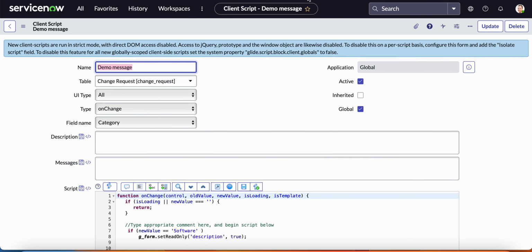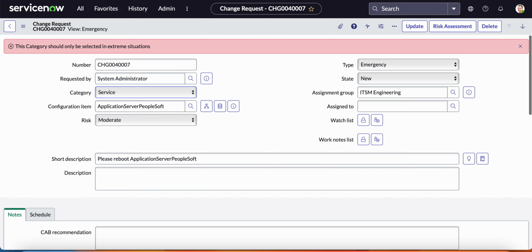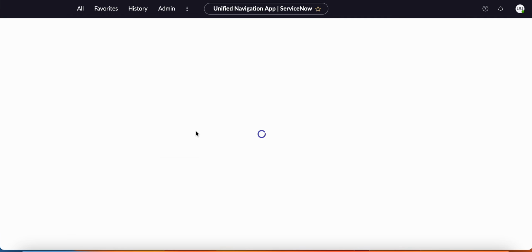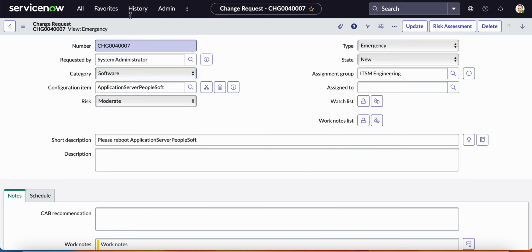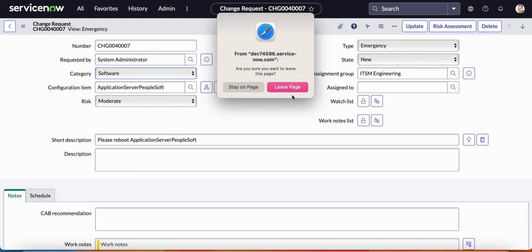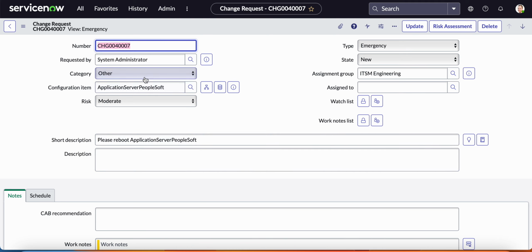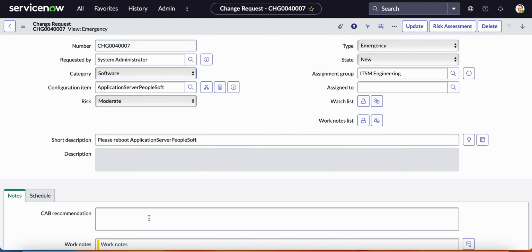So we're looking for software. Again, if category changes to software, there we go. Sometimes you have to refresh twice. So if category changes to software, description is set to read only. And then if you needed to explain why, then you can provide that info or an error message at the top as well.